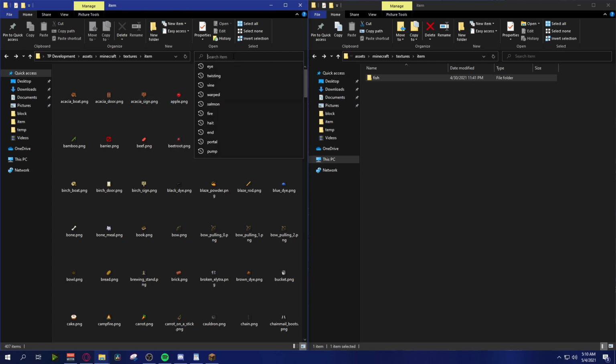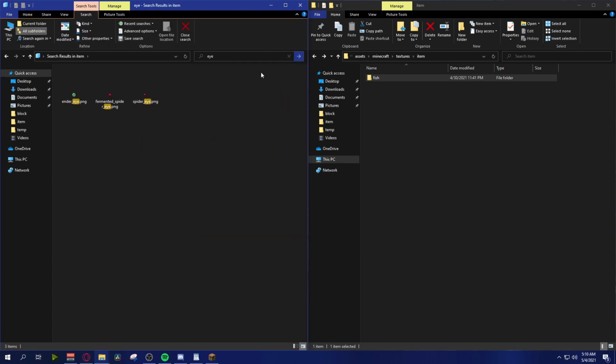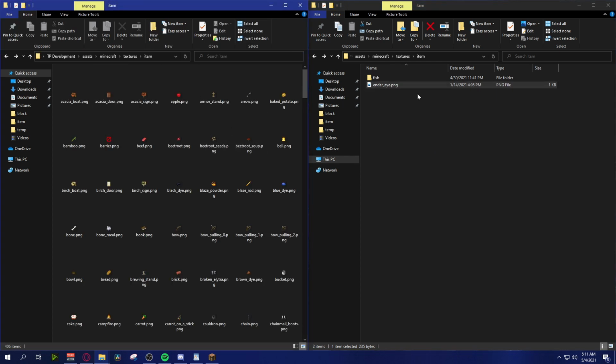Alright, so we're going to look up the Eye of Ender. So over here we have the Ender Eye. Just to start off, we're going to drag this over into our item folder over here for our resource pack, and then we'll go from here and expand upon it.